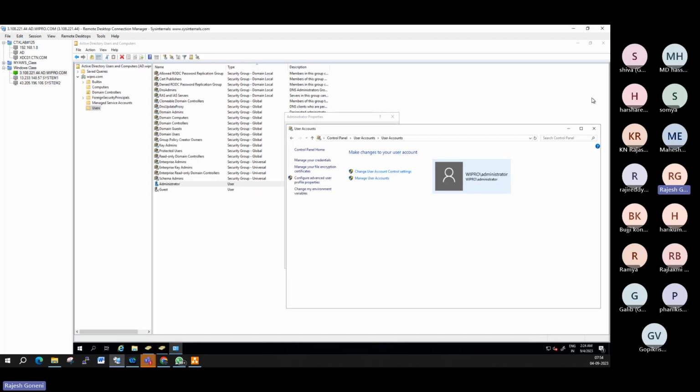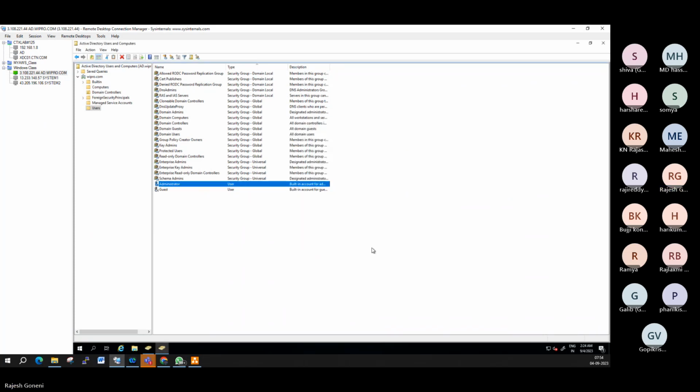Okay. So what is the next concept? Normally in a real-time environment, for managing users and computers, we will create a special administrator. They will do some tasks. So for that purpose, I'm going to create a few administrator accounts here. One or two we can create, but I'll create one.